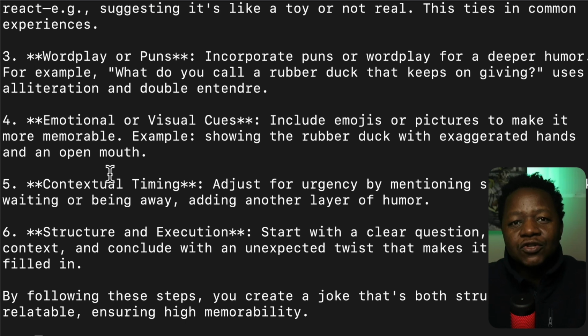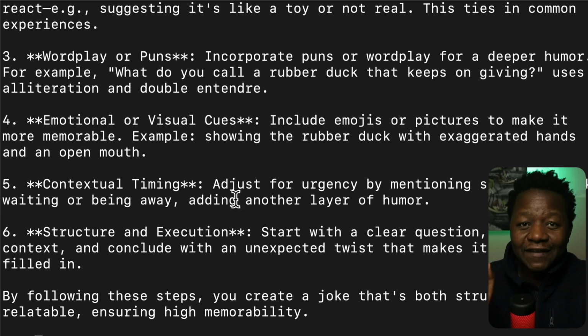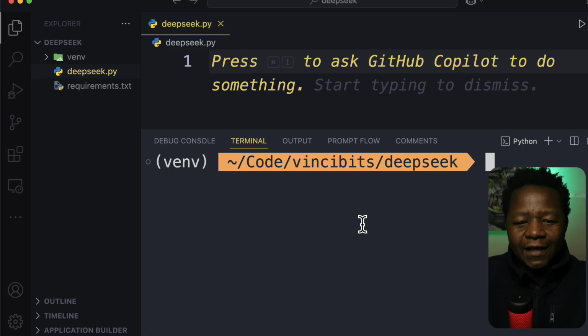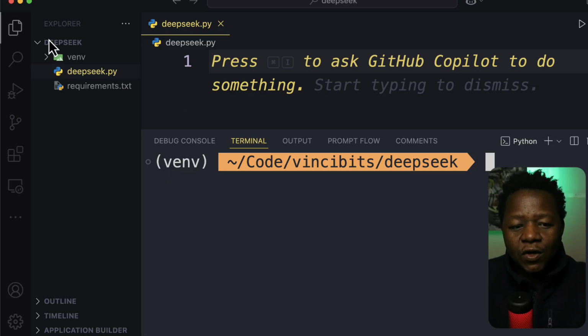What if we wanted to actually start prototyping, because we're programmers, we want to use code so we can interact with this model R1. How do we do that? Well, that's awesome that you asked, because I'm going to show you exactly how to accomplish that. Let's get it. Okay, so I have a project here called DeepSeek, and we're going to go through this process together. So the idea here is very simple.